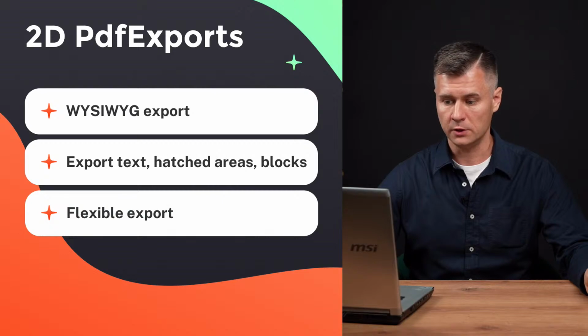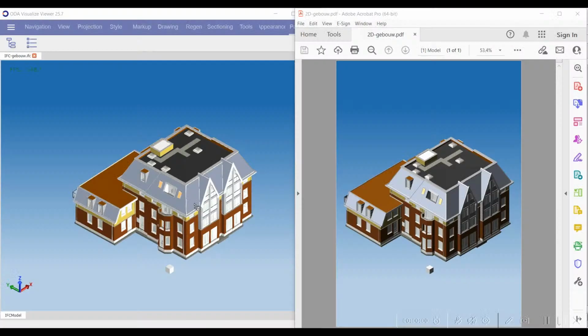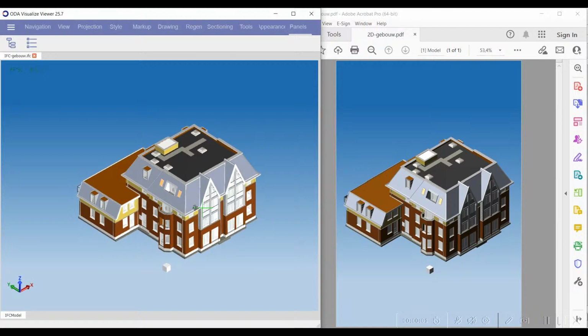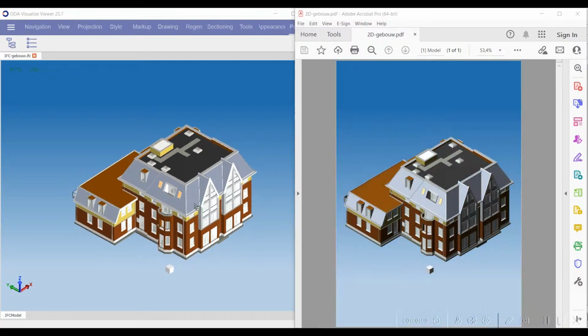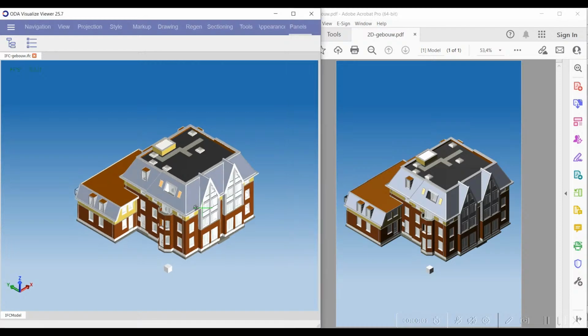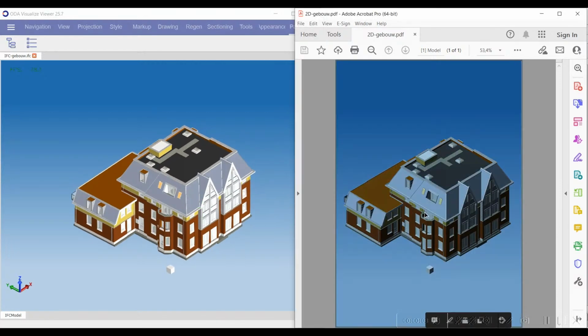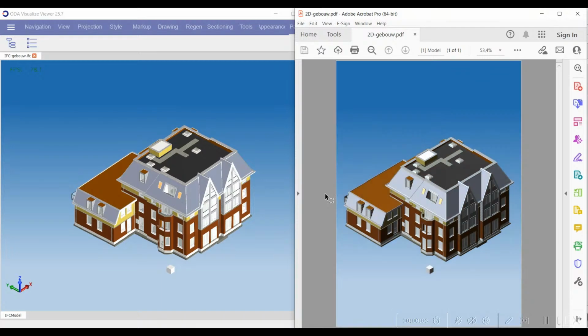And a short demo. So as you see, the left side of the screen is the model, and the right side is the PDF export result.